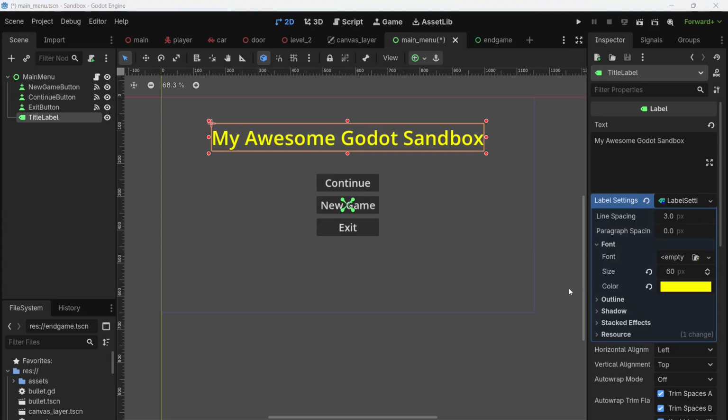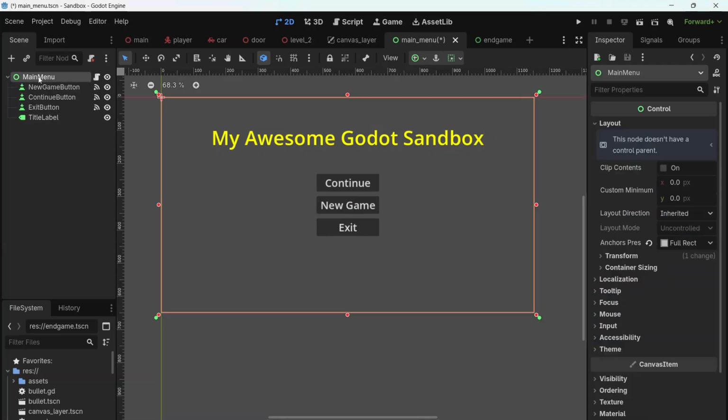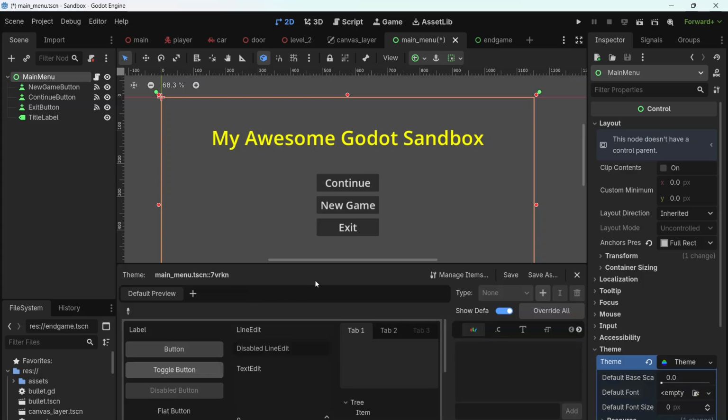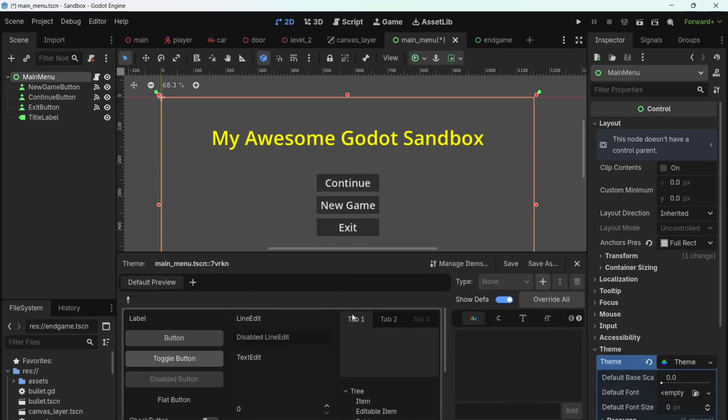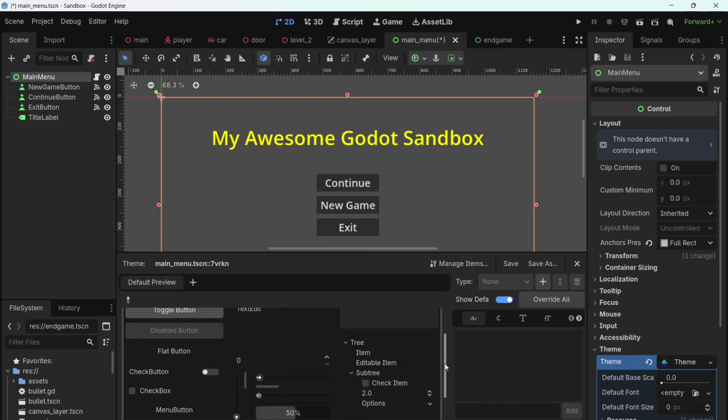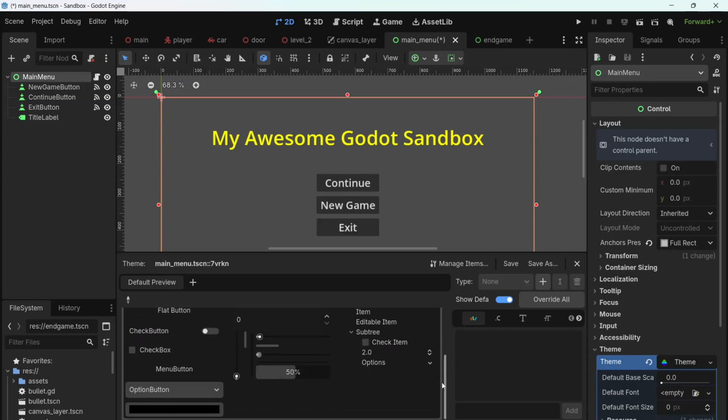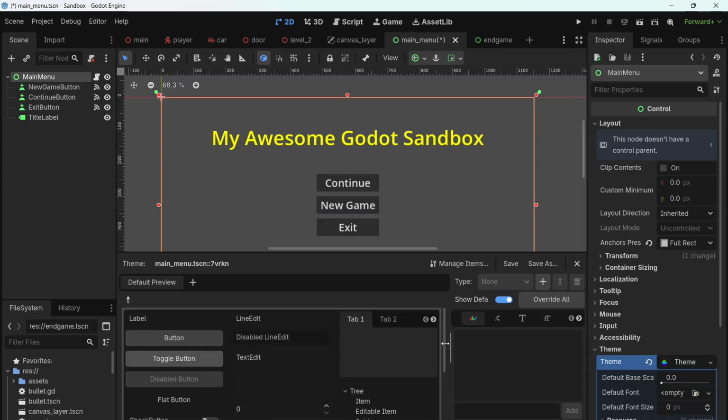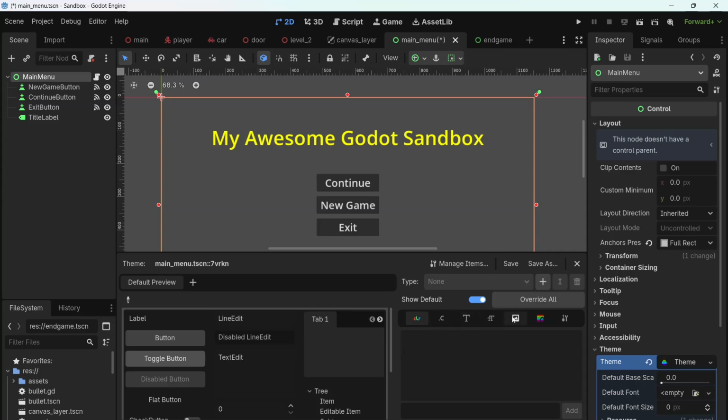And all the rest of the style settings can be controlled through a theme. If I click back on my main menu node, you'll see here there's the option theme, and I can add a new theme to that, and a whole bunch of stuff pops up down at this bottom panel. It shows me what a button looks like in my current theme, and what all these other input fields like tabs and trees and checkboxes look like in my current theme. And then over on this side, there's a bunch of properties that I can set on each of these things.